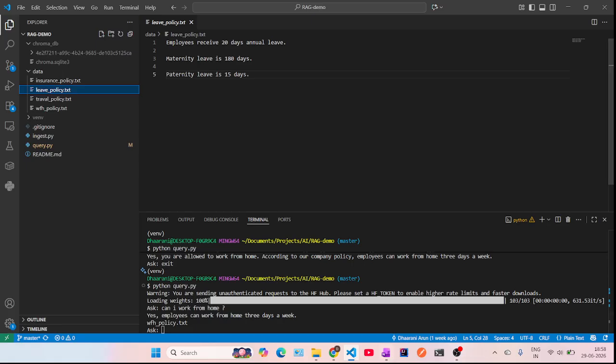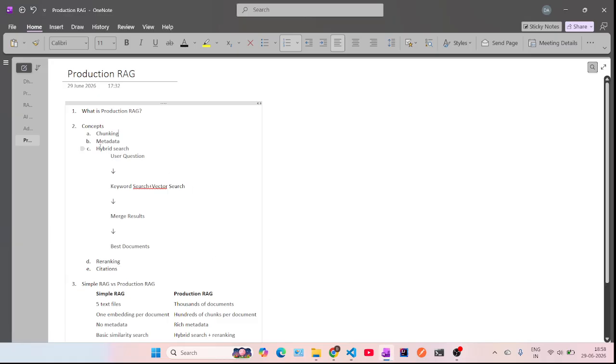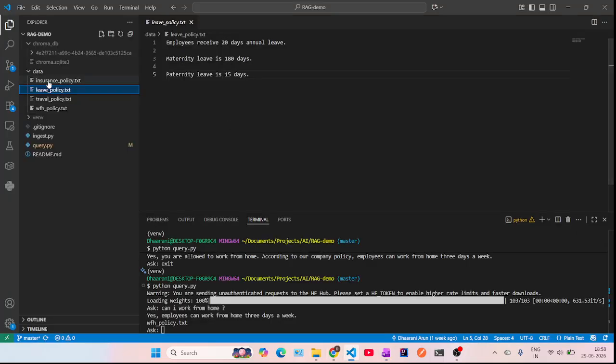First we will learn a few concepts in production RAG. The first one is chunking. For example, if your HR policy document has 200 lines of text, in our current simple application we store this insurance policy in one single embedding document. But if you store all 200 lines, retrieval becomes less precise because unrelated topics are mixed together. So instead, we split it into smaller chunks.